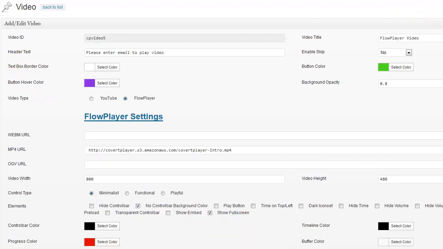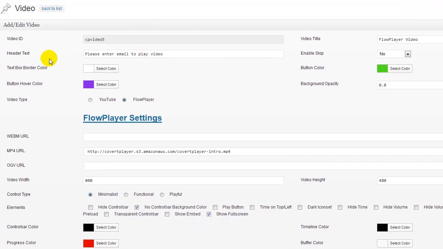And this dashboard comes up. And as you can see, you put a video ID. This can be any random number just for your own memory. You can have a title as well. This is for your own memory and for your own stats. And here is where you put the header text, and you can change this.